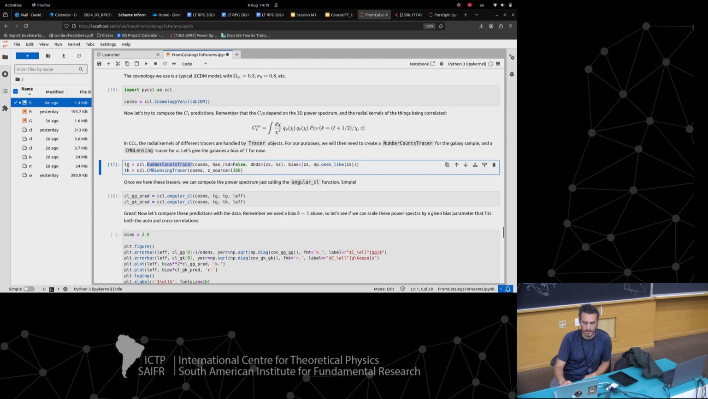Okay, so we're going to create one for the galaxies, and the name of the tracer for galaxies is weird because it's called number counts tracer. It's just galaxy clustering. And you can see that we need to pass it the redshift distribution of our galaxies in order to calculate it. And I'm going to assume bias 1 because I'm going to multiply by the bias at the end. Okay, so that's the galaxy bias. And then this other tracer is just the CMB lensing tracer containing the lensing kernel for sources at redshift 1100, so at the last scattering surface. Okay, so I just execute that, and that will store those.